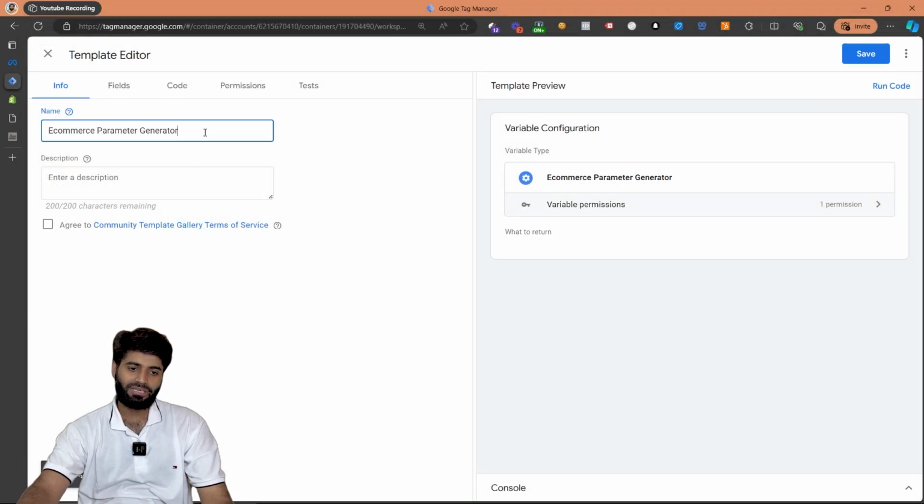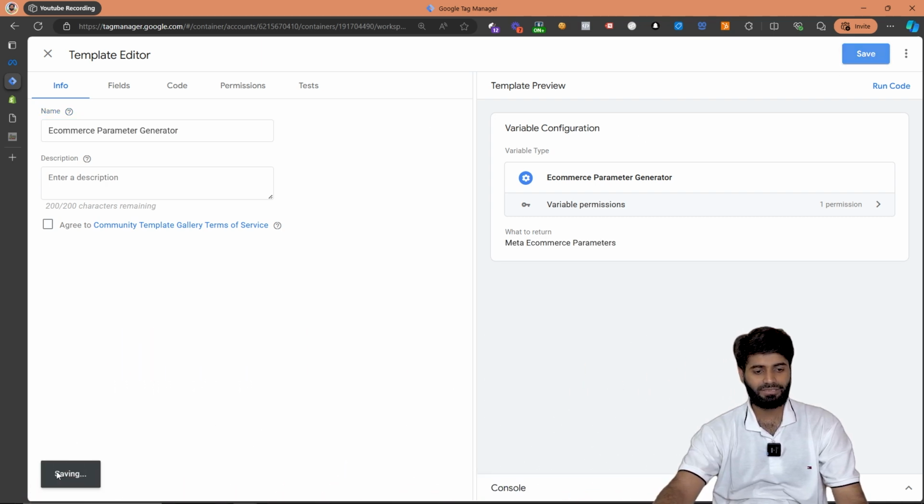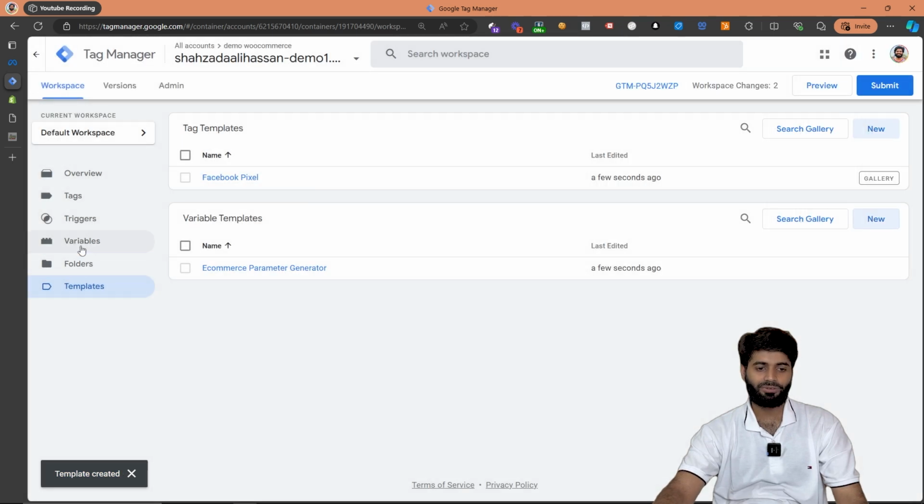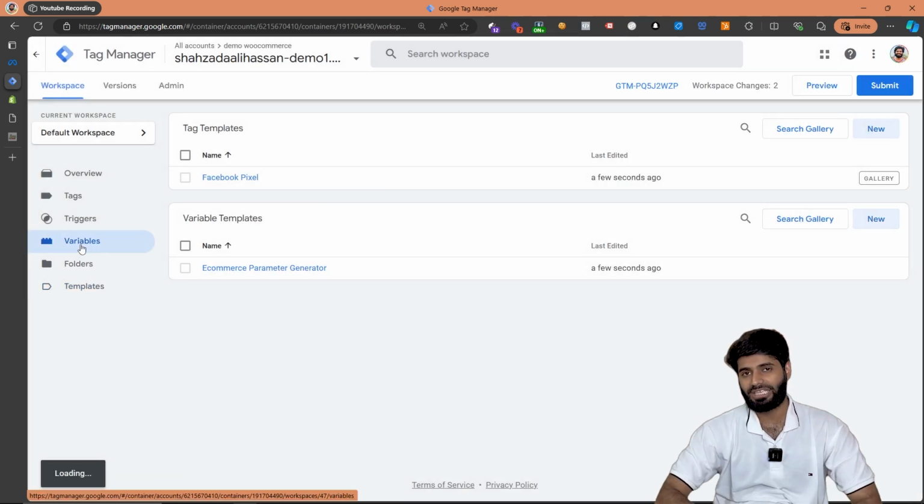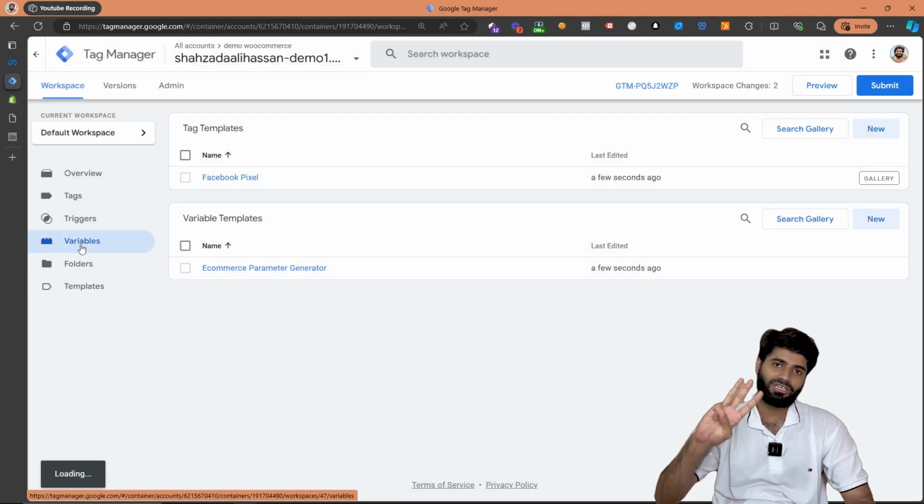So once the parameter has been saved, let's just click on the Save button and this will automatically create the template at the bottom left of the page. Once the template has been created, we can go to the variable section to create all the variables we need. For this video, we need 3 different variables.